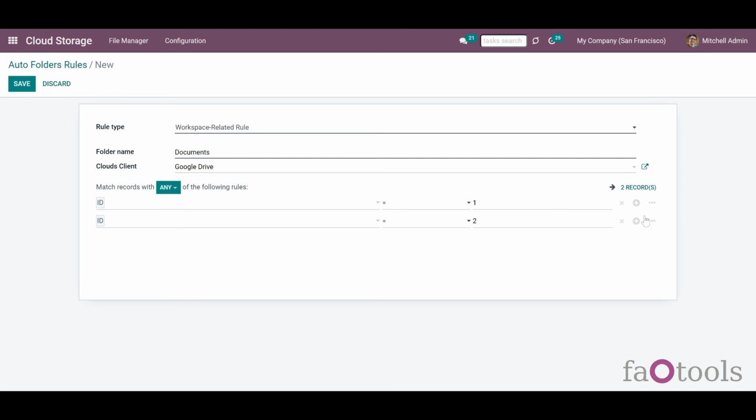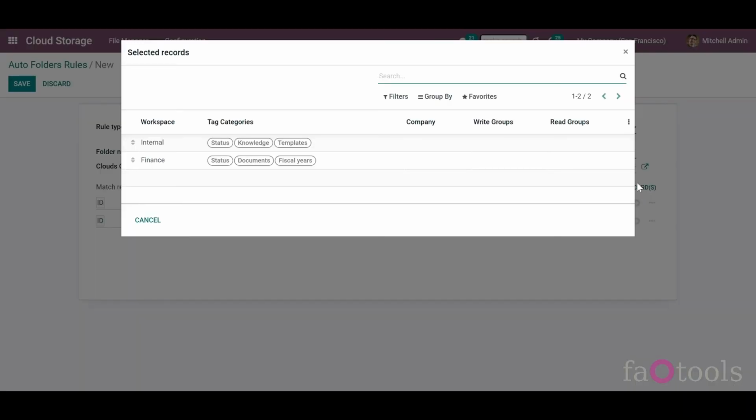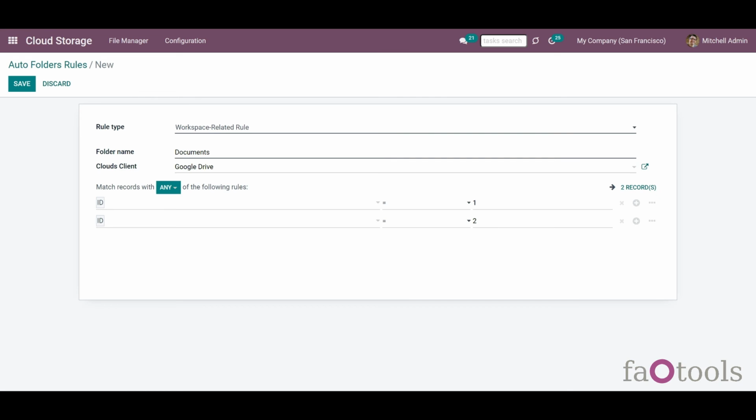Keep in mind that the workspace will be synced with all its children. You can't sync a parent workspace and not sync its children. Let's delete these filters for a while to sync all workspaces, then click Save.